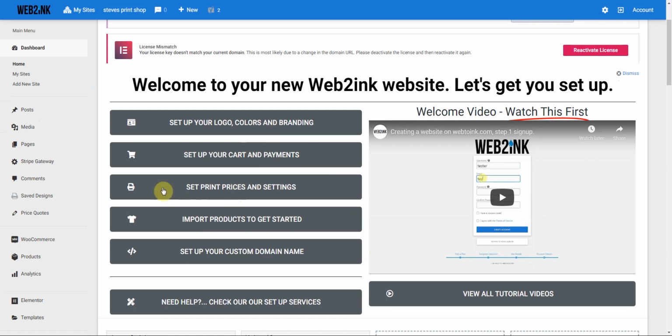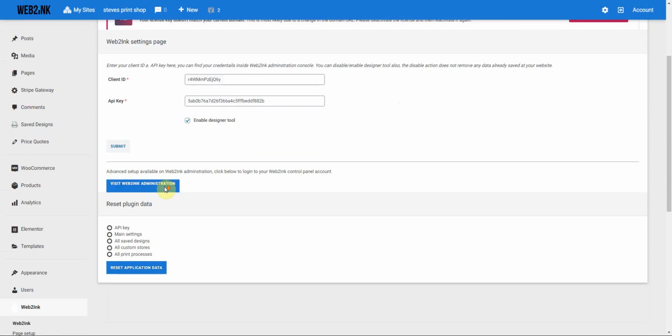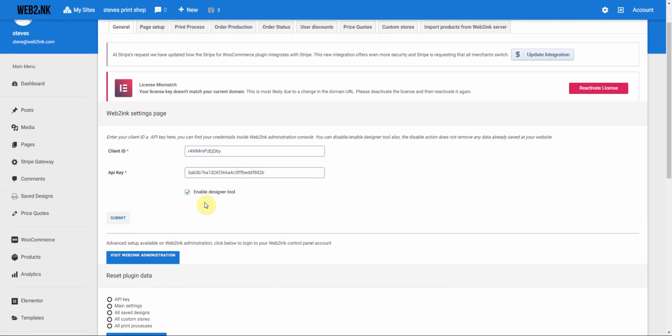And then we'll move on to this third button. This is where you're going to set your print pricing and your printing settings. So I'm going to click on this, and this is going to take you to the Web2ink section. So when you sign up, you will automatically be given a client ID and an API key. So you don't really have to do anything on this first page here.